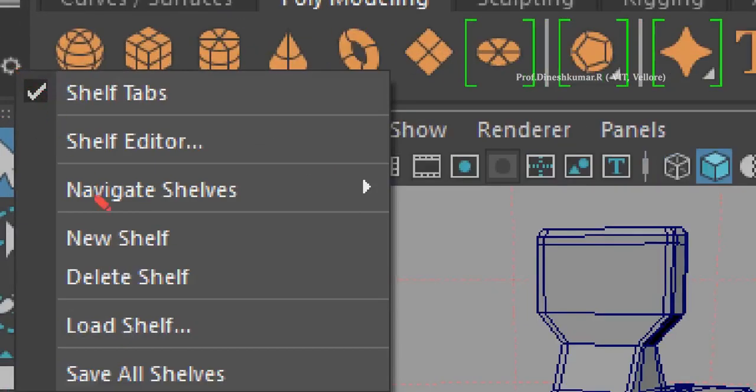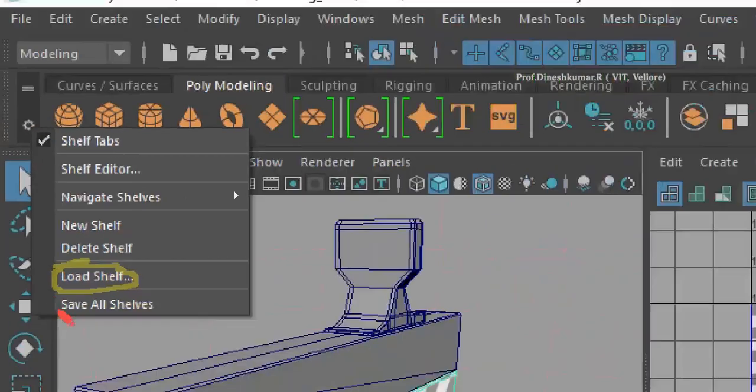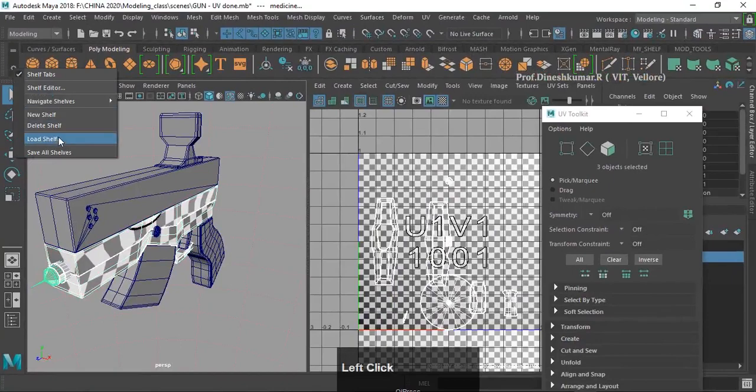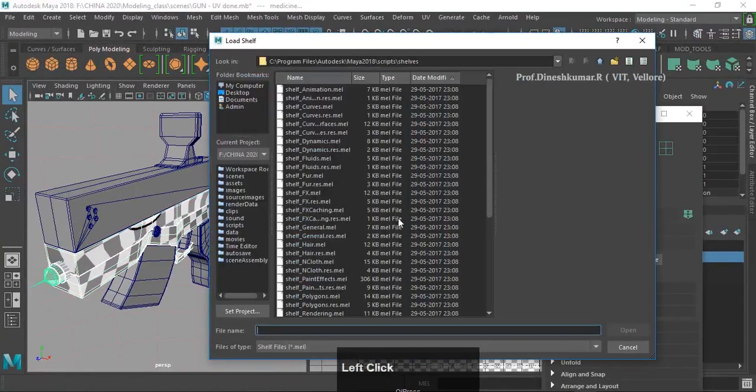So look at that. Here you can find a shelf tab. You can find here a load shelf. So you have to click that. So let's see. Click and load shelf.